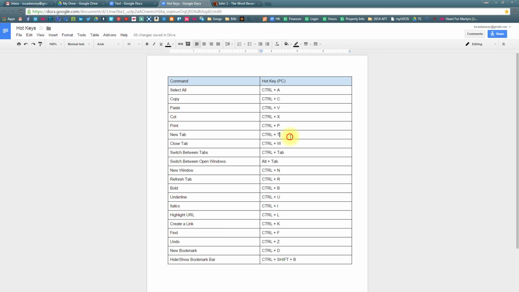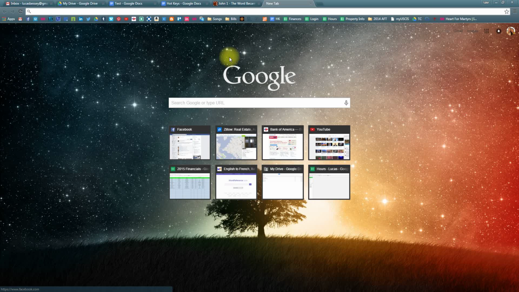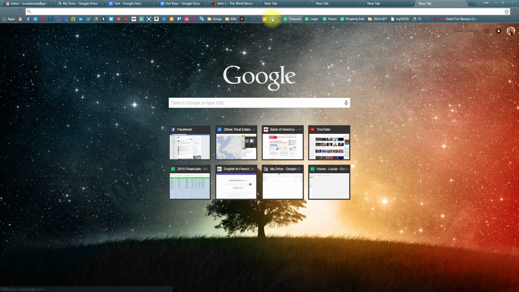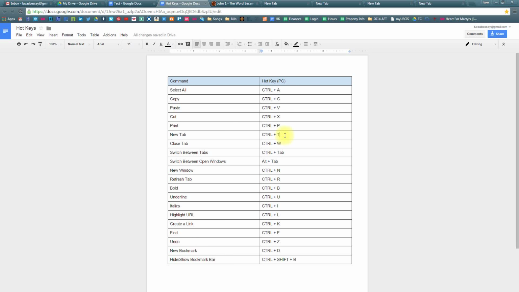Now, new tab, this one's huge. This is for your browser. If I hit Control T, a new tab will come up, and I'm going to do that a few times. Control T, Control T. This is the way you want to use your browser. Never go up and hit this thing, right? You want to eliminate things that add time and replace them with more efficient ways to do it. So Control T is the more efficient way to start a new tab.